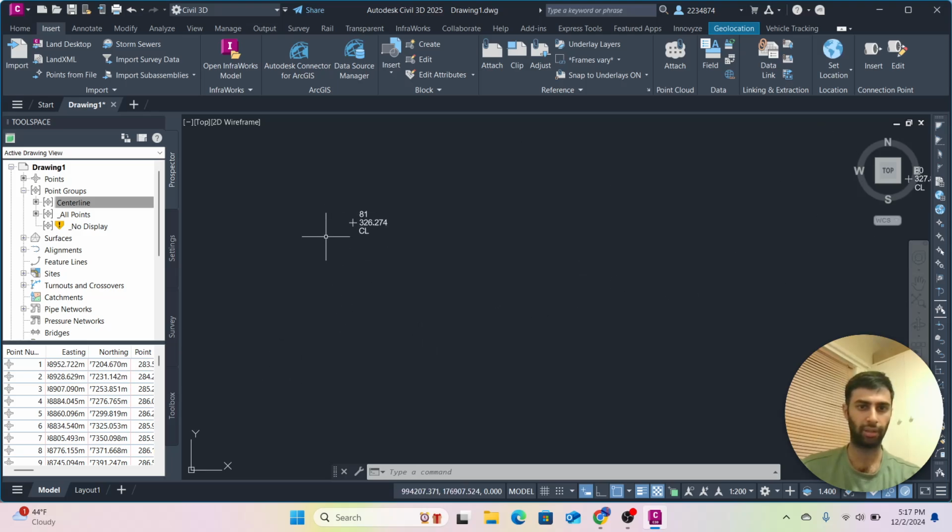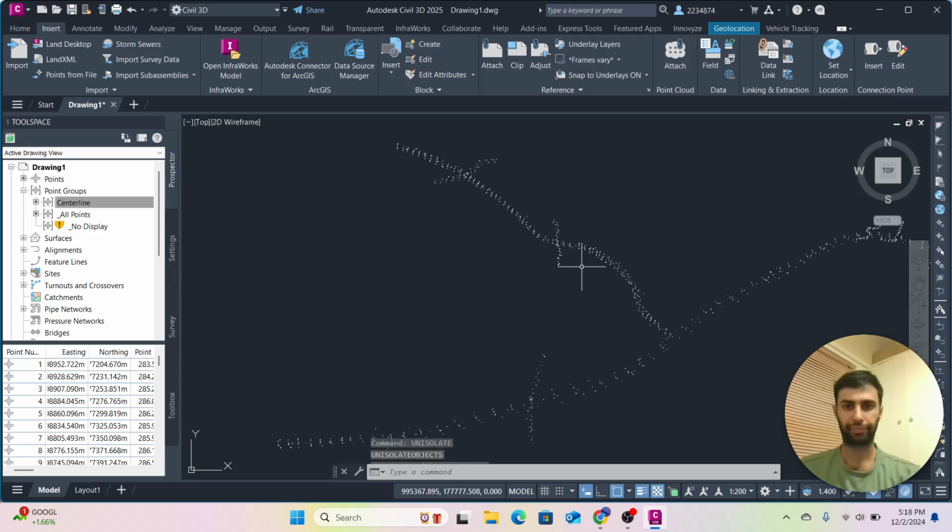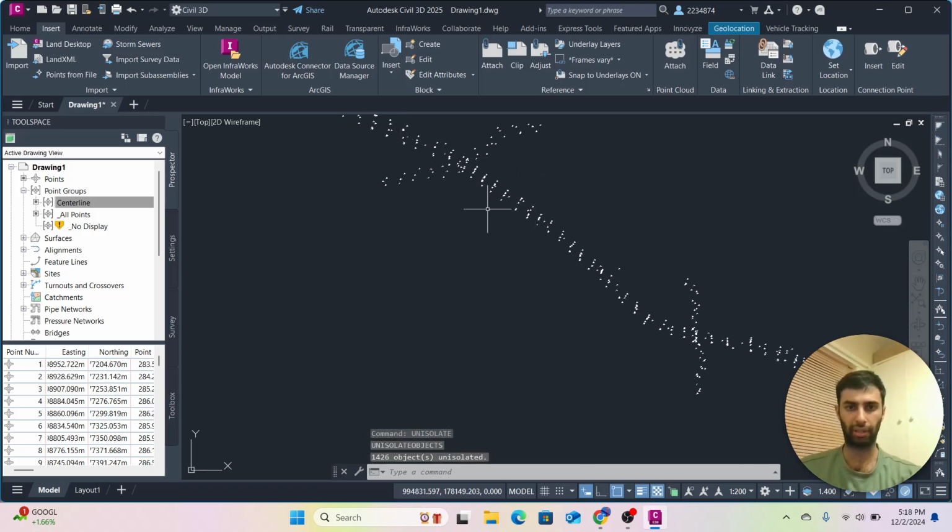You see it, center line, center line. So these are all the center line points you can see anywhere. So we are going to work with these points. So now unisolate, as we don't want the other points.